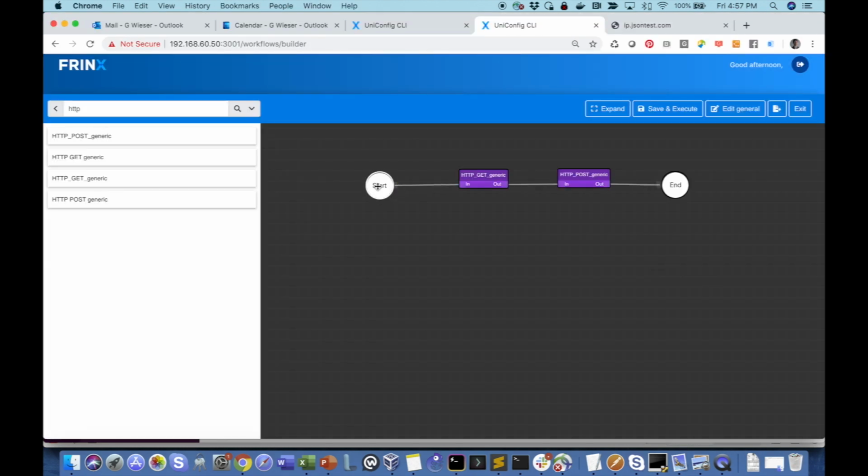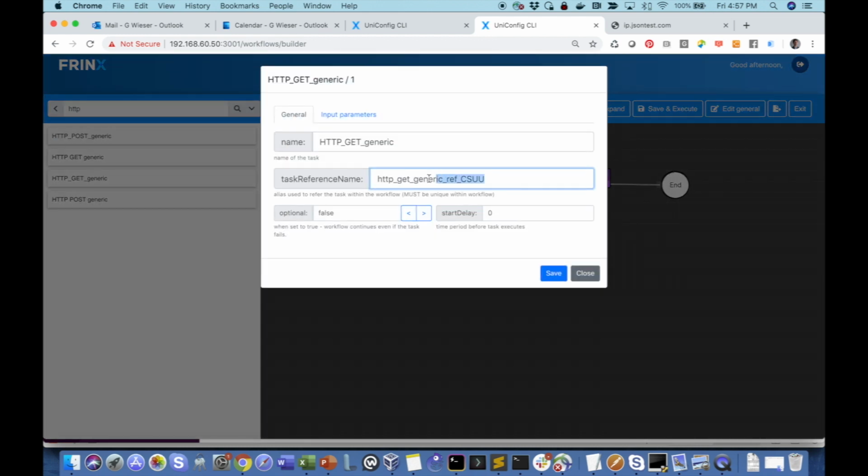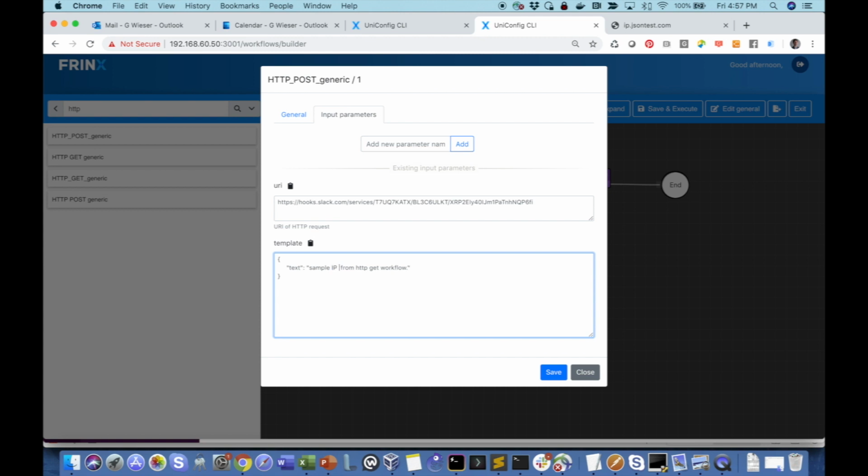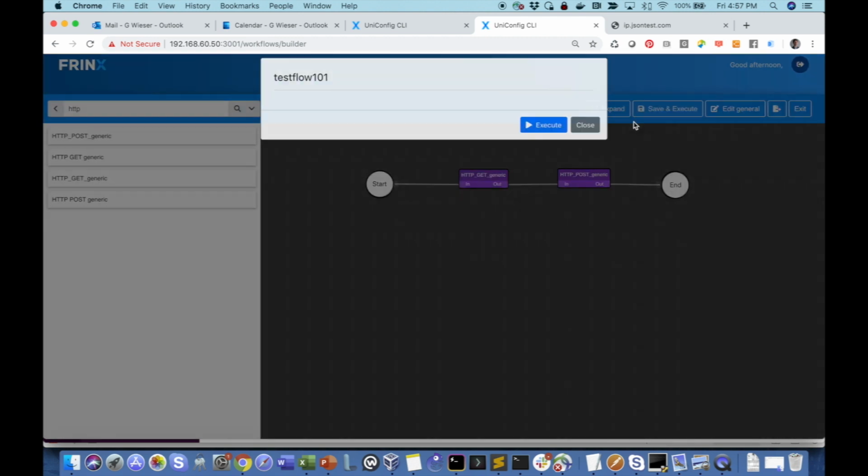All right, but now what I'd like to do is get the output that we've received in the first request, and use that and post that to Slack in the second request. So all I need to do is copy paste the task reference name, and then I can specify which object or which element in that response from the first task I want to use in my second task. So you see me adding this here, and I'm just specifying the response body.